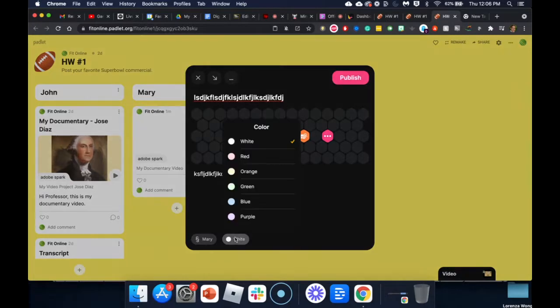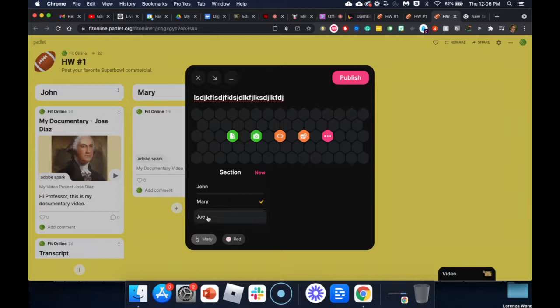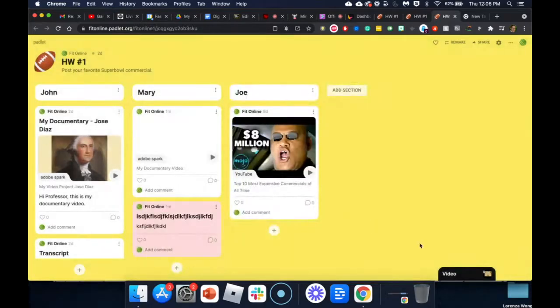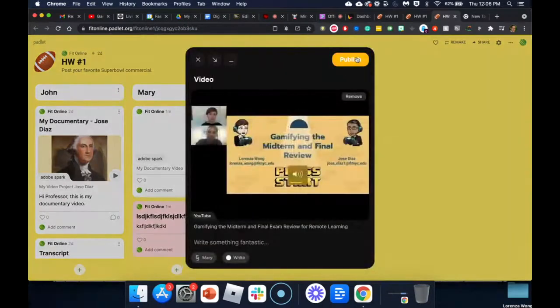Also I can change the post color. I can make it red, or change it to any color I want. I can also choose the column that I want to post it on. So this is another feature that Padlet added. When I'm ready to post, I just click publish, and then it goes up. And then if I want to undock my other post, I can publish it.